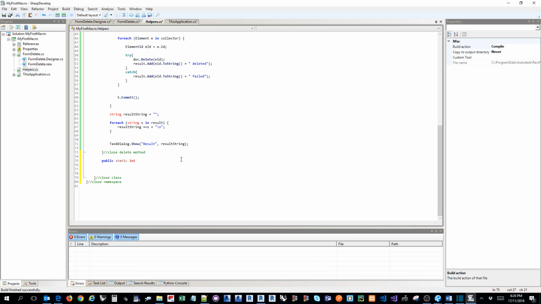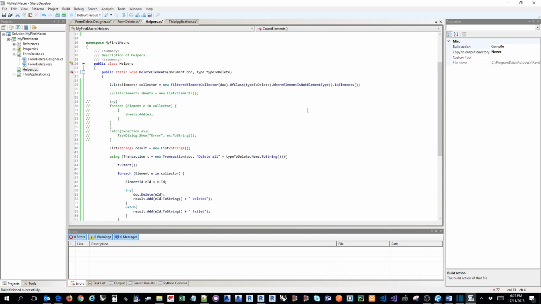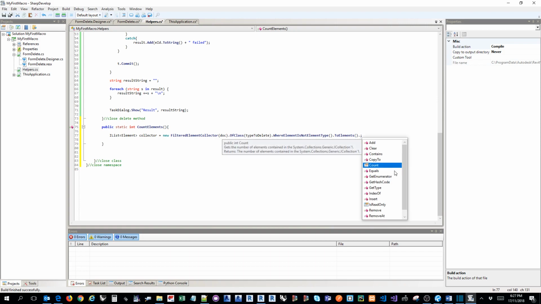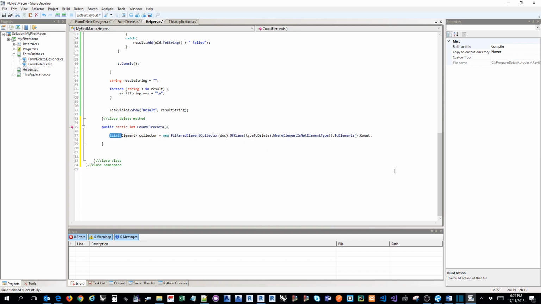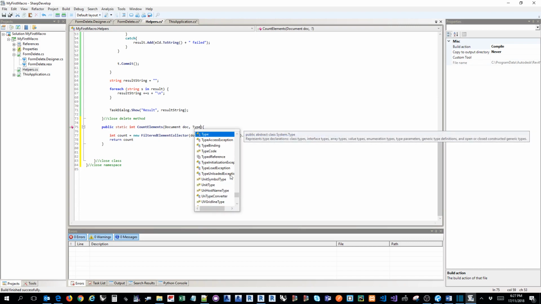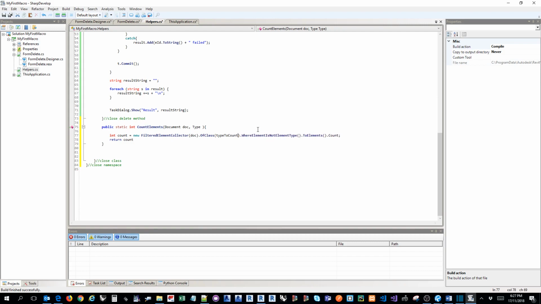And we can call it count elements. What this helper will do is take these items and count them. And because it's a count, it's going to be an integer. Let's call it count, and then return count. What we need as input is the document doc and the type, instead of to delete, to count.